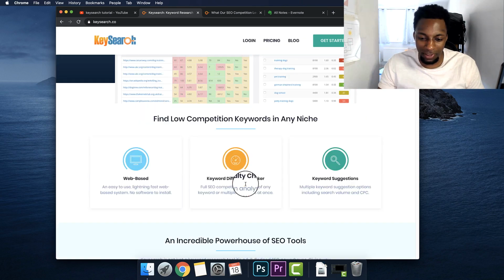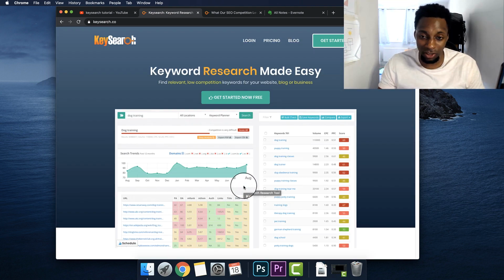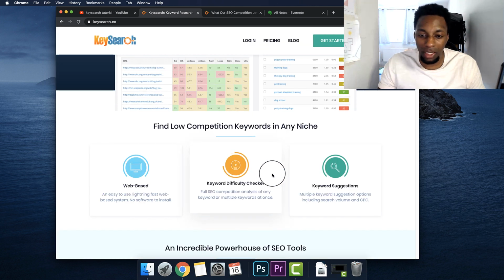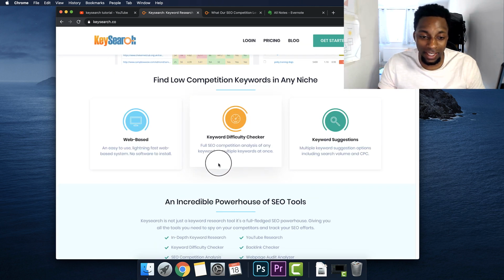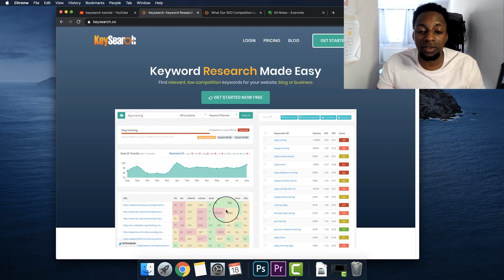I'm really happy to make this one today because it's about a tool that I personally use on a regular basis, if not daily, I would say. So many of you may have seen that I always recommend this tool called Keysearch.co. The reason for that is because this tool is very good for the price that you pay.